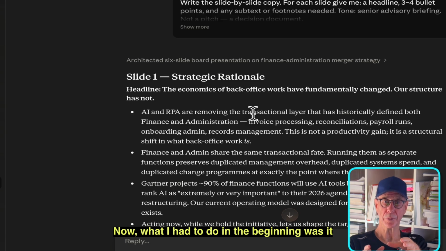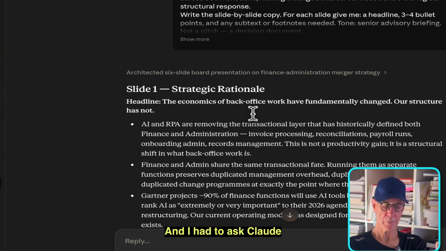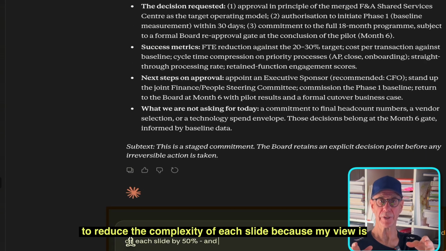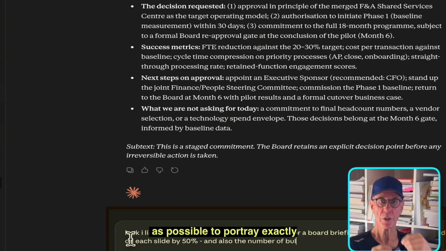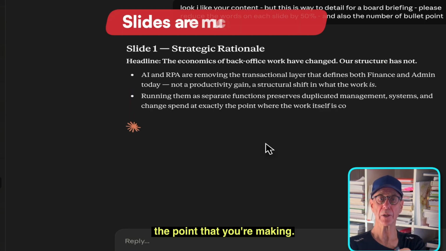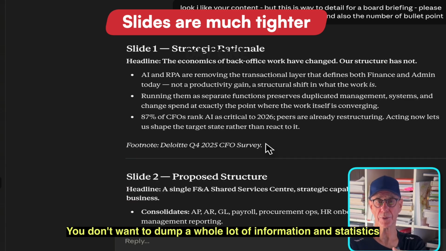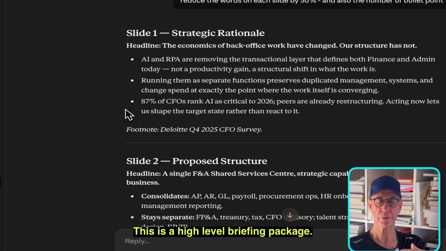Now, what I had to do in the beginning was, it gave me a much wider scope, and I had to ask Claude to reduce the complexity of each slide, because my view is that you want as minimal information on that slide as possible to portray exactly the point that you're making. You don't want to dump a whole lot of information and statistics onto board-level members. This is a high-level briefing package.